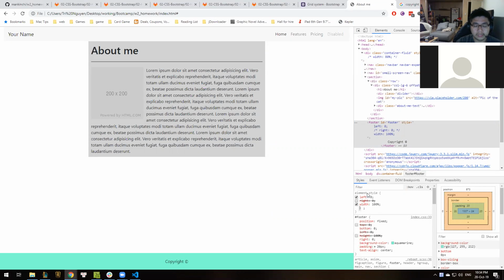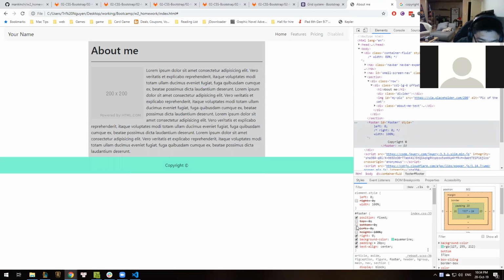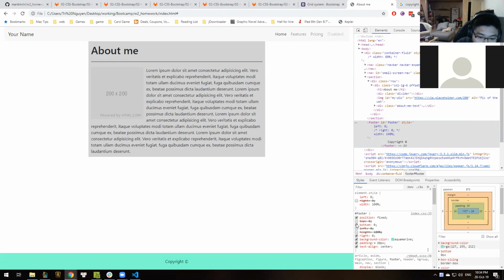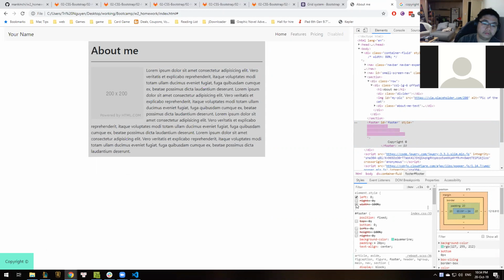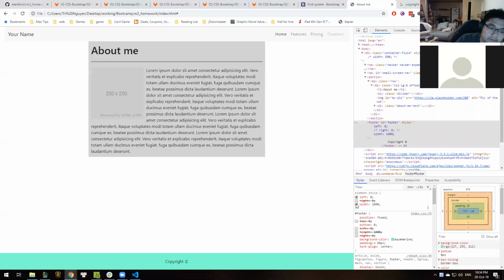Oh, I see. So there are two ways: left and right, or left and width, or right and width. Basically, from the left side, the left goes to position 0, and the most right goes to position 0, so you just stretch it. Or you can say either left or right plus a width of 100% is also going to stretch it. Yes, correct. Okay, got it. So just different ways.